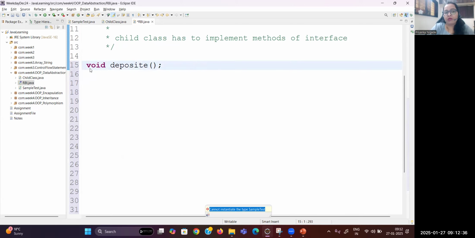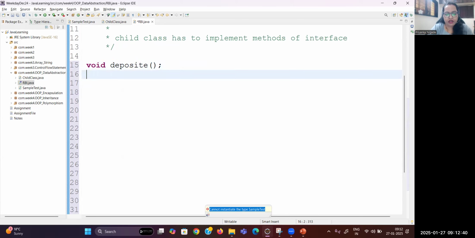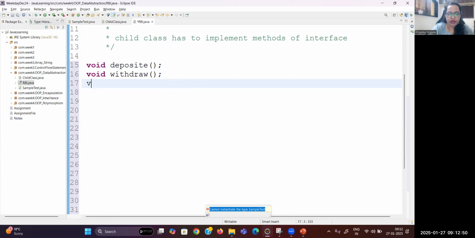You don't need to write public because by default it is public only. So I can write directly with the return type. Next is void. I'm writing withdraw. Then again I'm writing void. Next is rate of interest. That's my another method. So currently I'm declaring three methods: deposit, withdraw, and rate of interest.